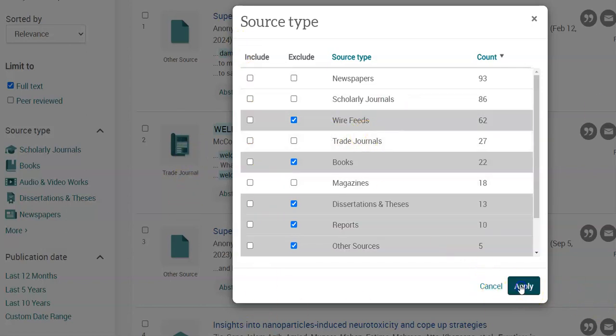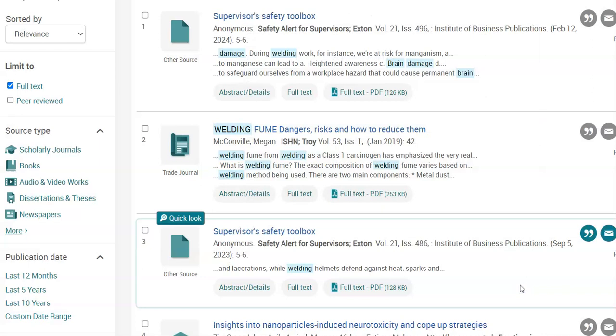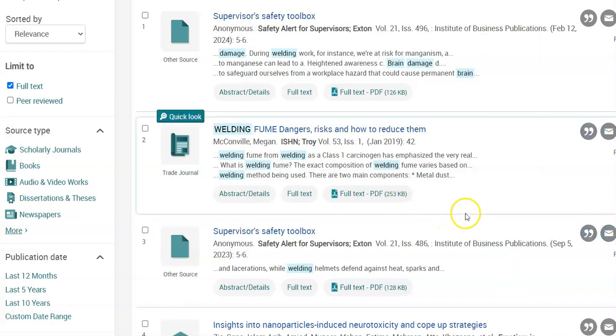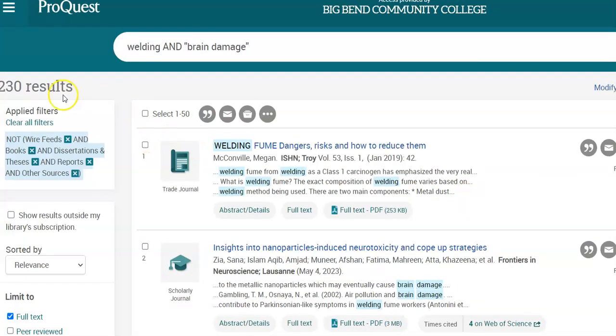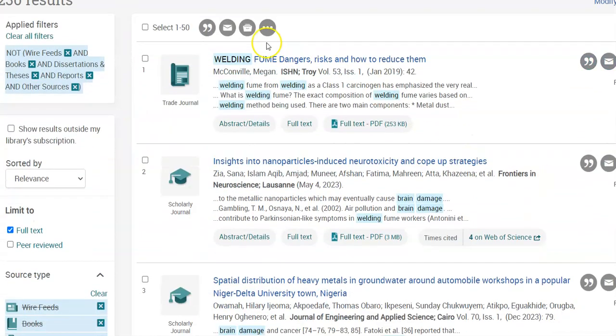Sorry about that. I'm going to go to apply. I hope it wasn't that loud to you. Whew. So I'm going to apply, and I have 230 results. This is better. So this talks about fume dangers and risks and how to reduce them. Yes! So when you're working on these, you're trying to find a solution, reduce and risk, those are some good keywords too, if those aren't coming up for you.